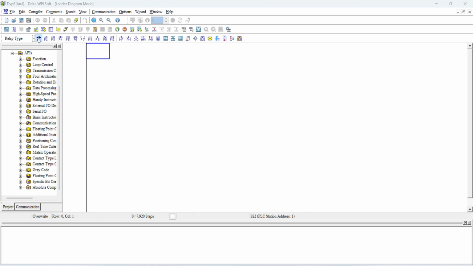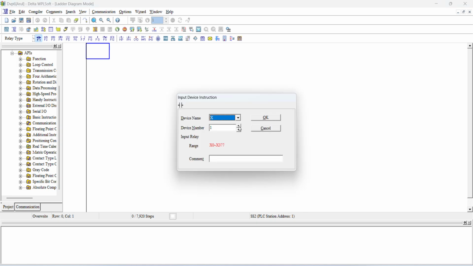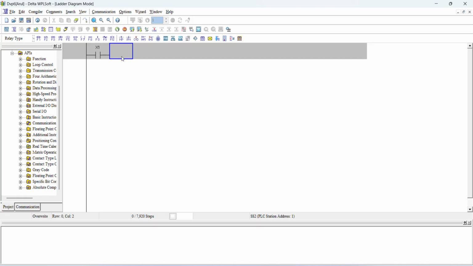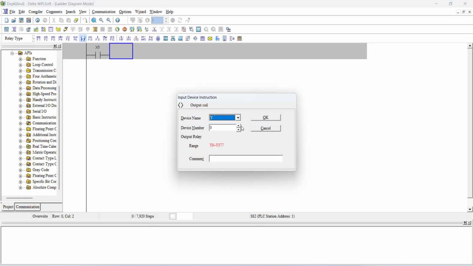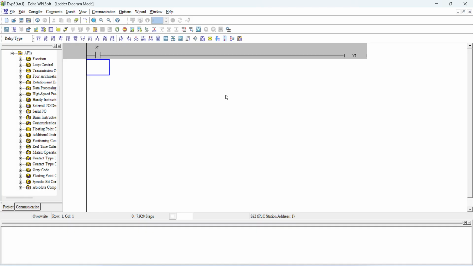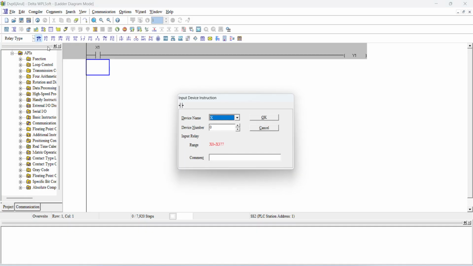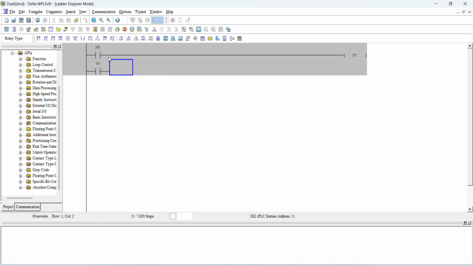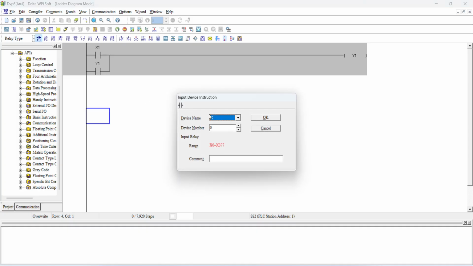So draw the normally open coil. First input as X1. We'll go for the output Y1. Click OK. Then go for latching the Y1 output as input. Then go for the latching here. Click vertical line. Next I go for another input, Y1 as input.